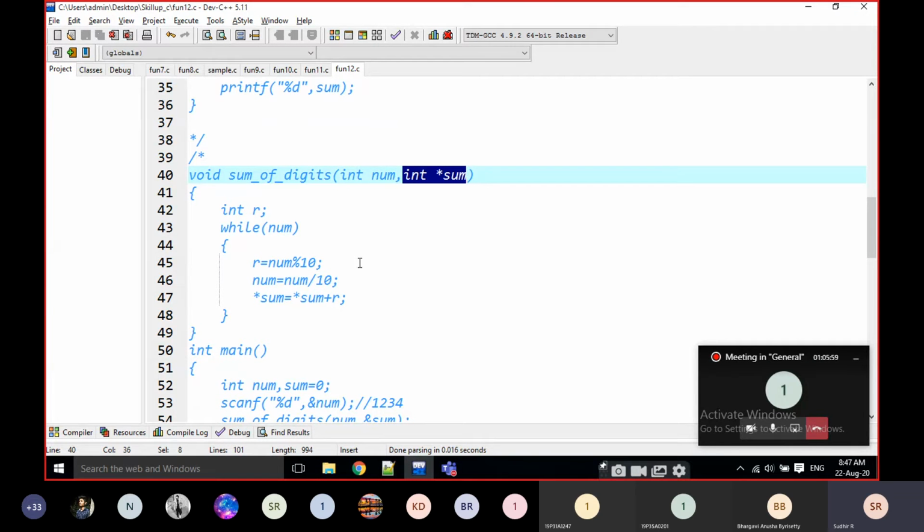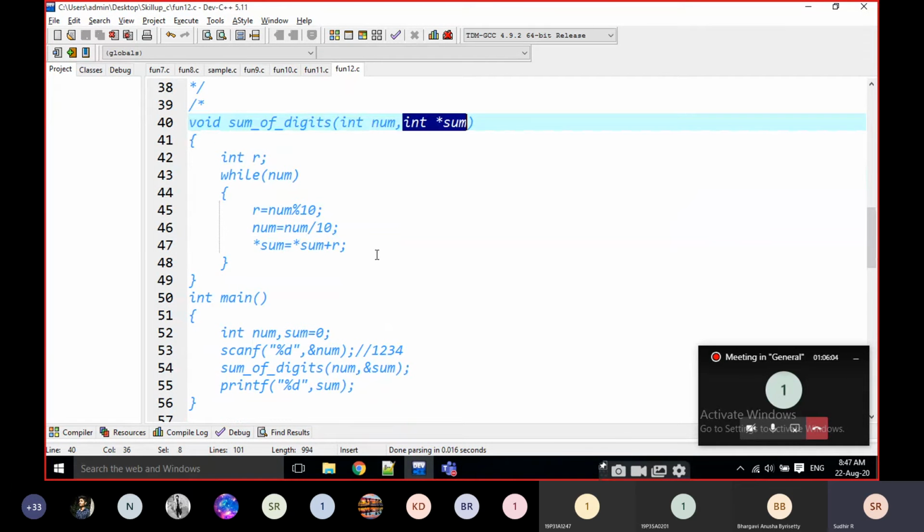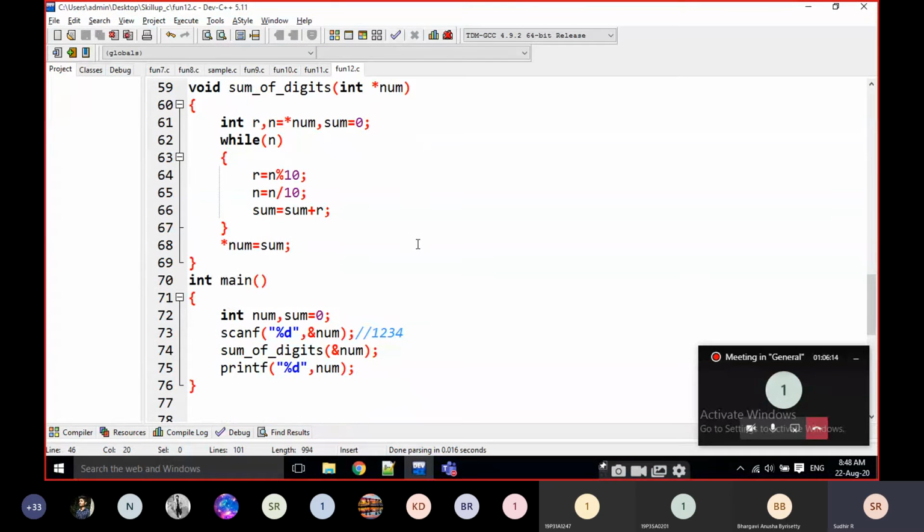Just observe here. What is the difference between this method and this method? Here I am passing the input and the result also in the third method. But in the last method, I am passing only the value. The result is also placed in that value only. That is the difference between the third one and the fourth one.